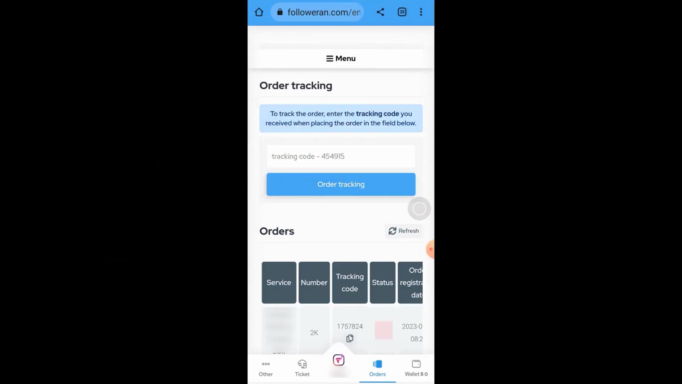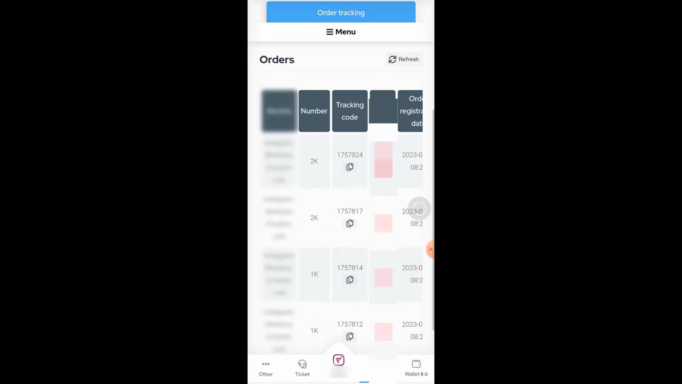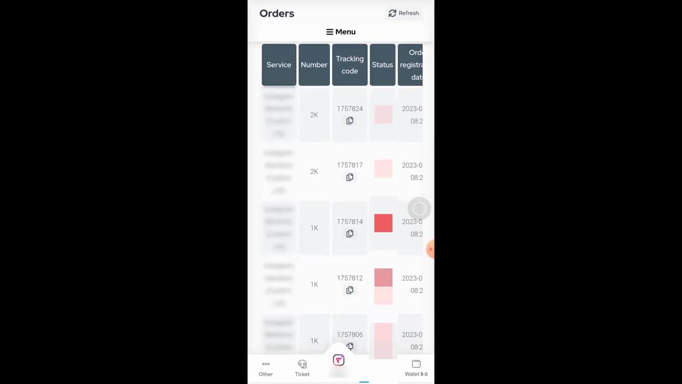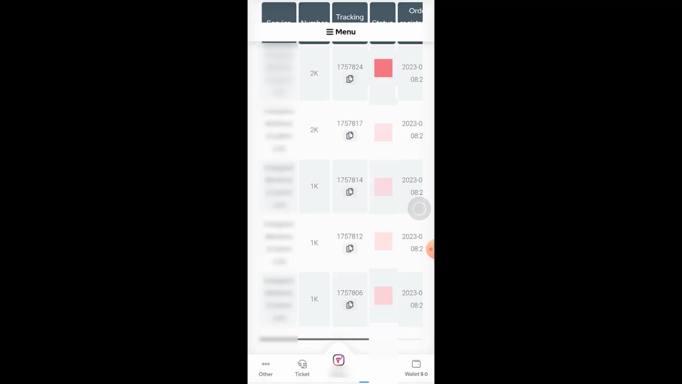After placing an order or even canceling it, a receipt will be displayed to you, which contains the code and other items. Here we have a tracking code, a status of your service, and everything you need.